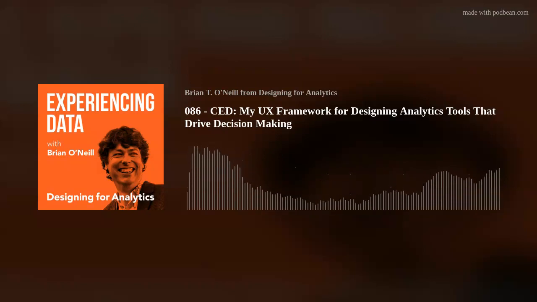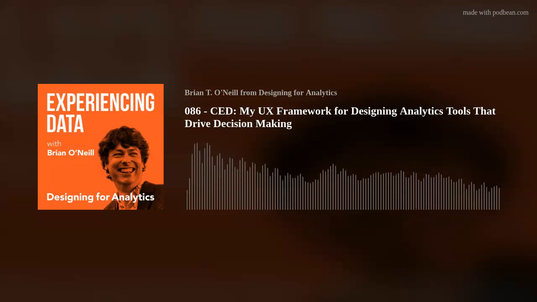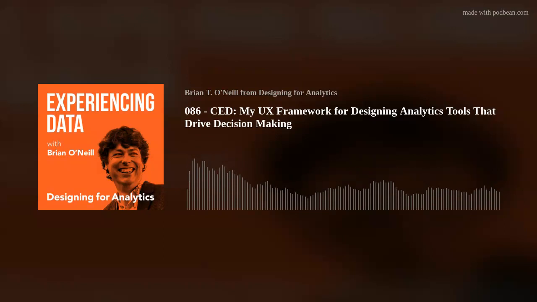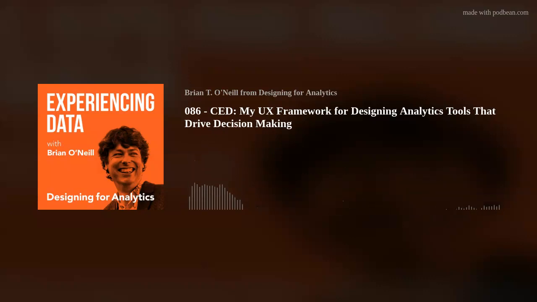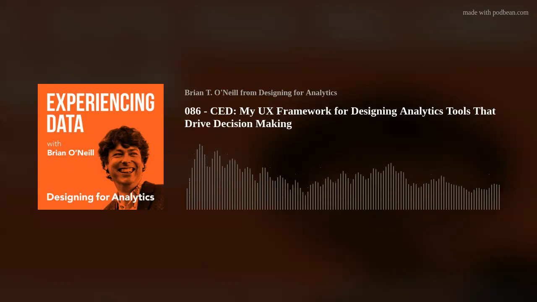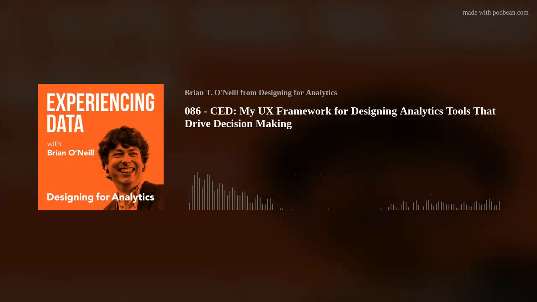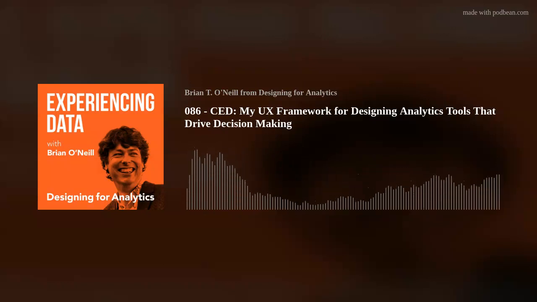So what is it? CED. The CED is a UX framework for designing analytics tools that drive decision-making. 3 letters, 3 parts. Conclusions, C. Evidence, E. And data, D. There are some data pyramids and there's some other mental models for this kind of thing. I like 3. There's a reason I picked 3. Let's jump into each of these here.